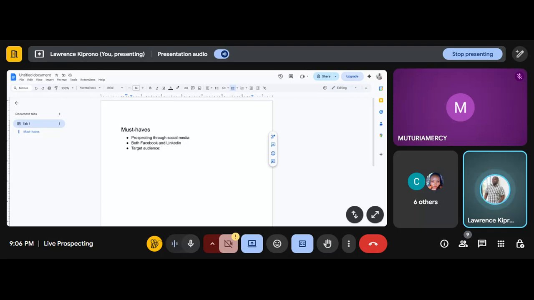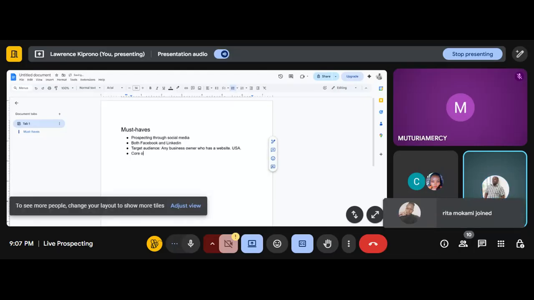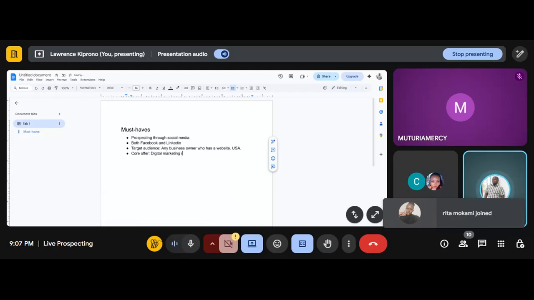So I'm targeting any business owner who has a website, with the preference being in the US. Our core offer here is digital marketing. So this is both SEO, copywriting, social media management, and community management.